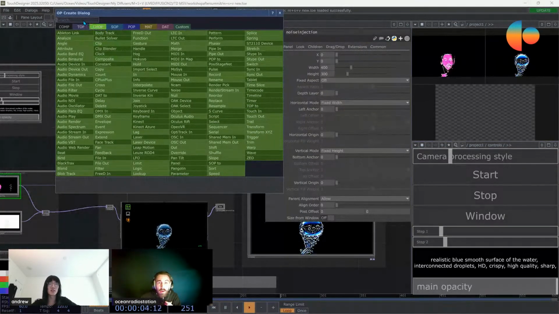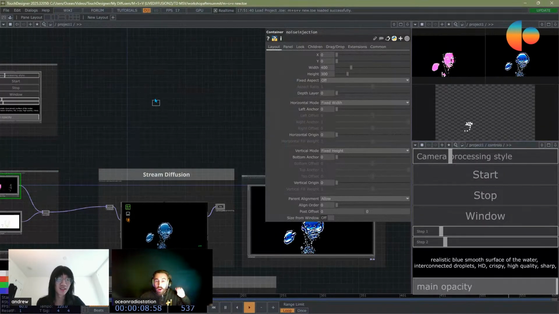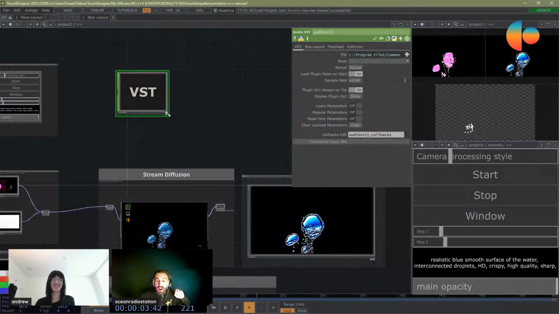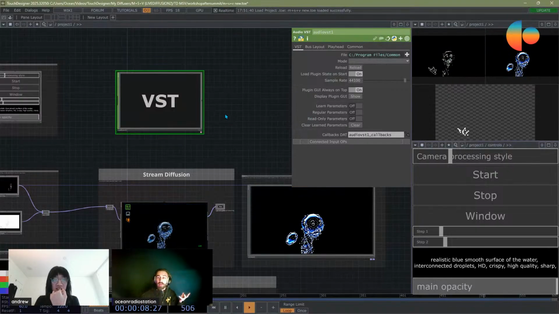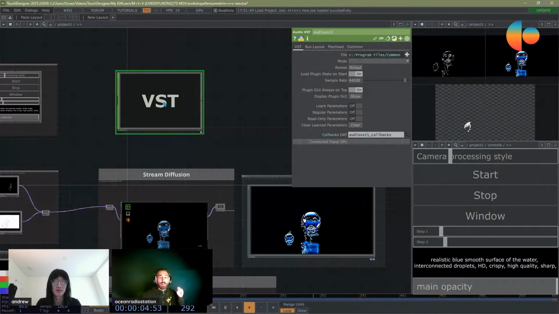What is a VST, for the people who don't do audio? I will show you. A VST is a plugin that manipulates audio, or a virtual synthesizer. It can be an audio processor or a synthesizer, so you can have your audio input already in Touch Designer through VST.